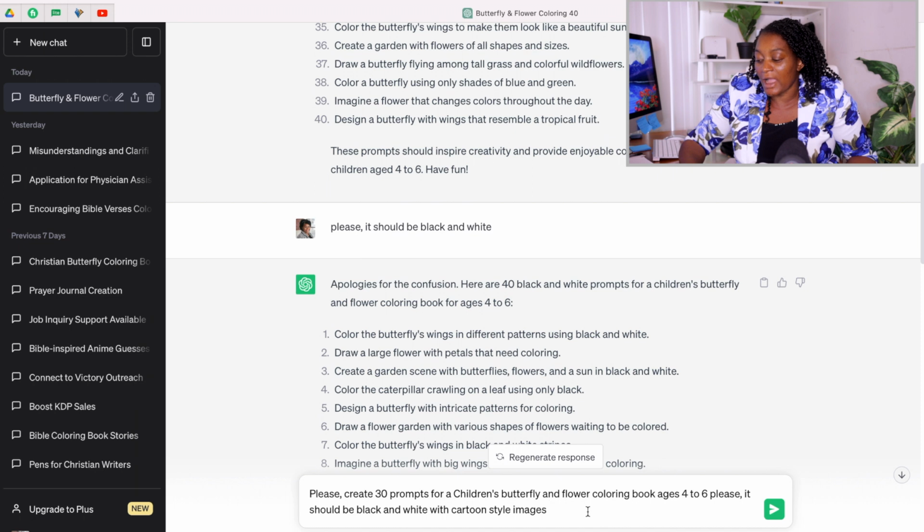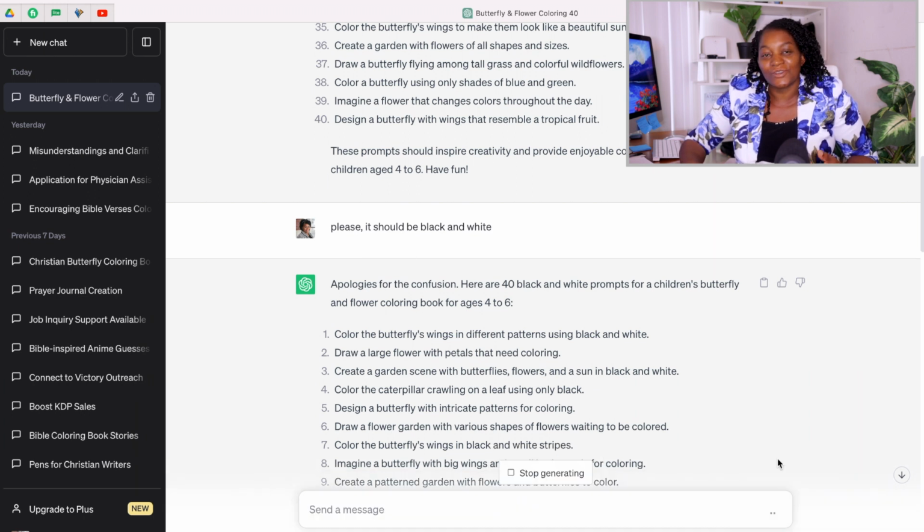So now that we have narrowed down on the kind of book we want to create, the next thing is to be able to create our coloring pages. The easiest way to do this is to go to ChatGPT. So create an account with ChatGPT. If you don't have an account, you can ask ChatGPT to create prompts for the coloring book, and now I'll just click enter, and we just wait and see ChatGPT do the work for us.